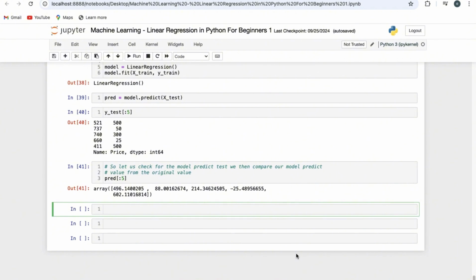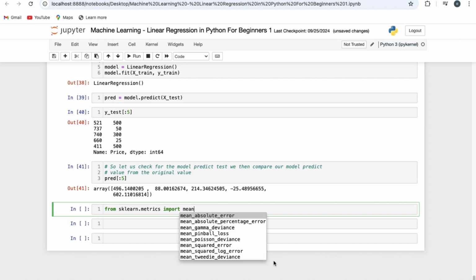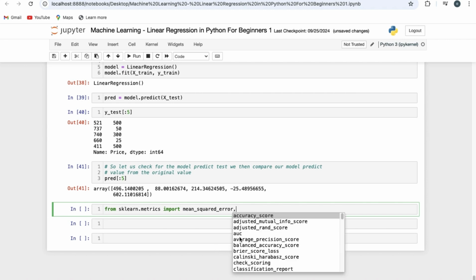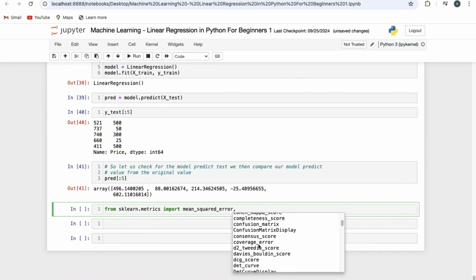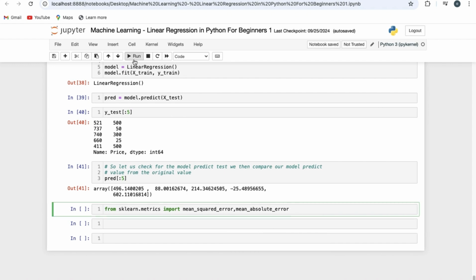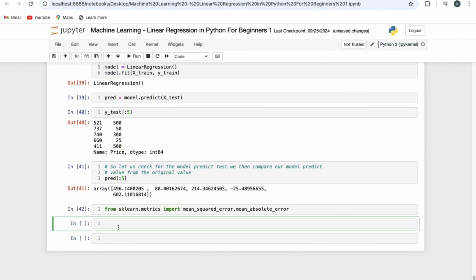However, let's import our mean square error from sklearn dot metrics, import mean square error, comma, mean absolute error. So let's run it. Good.